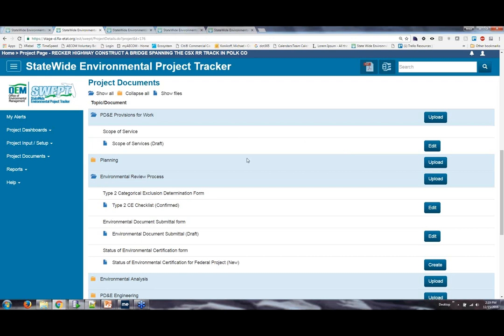What you will see are items that you can generate in SWEPT. So on our testing server, you could generate a scope of services. As Pete mentioned, that's coming soon. You can do a Type 2 checklist in production now. When the item has already been created, for example, this Type 2 checklist has been created, you can edit it. There's a submittal ongoing for this project that can be edited.